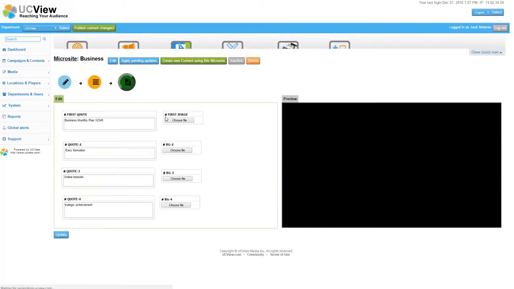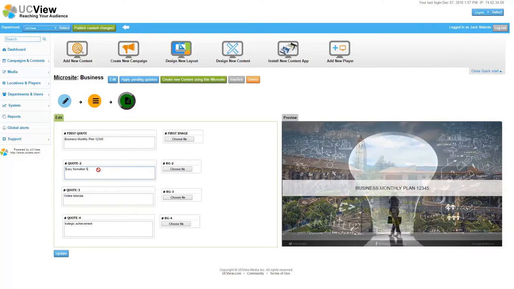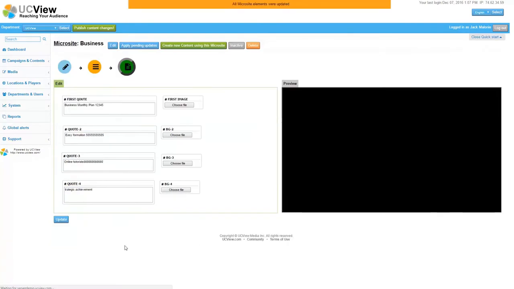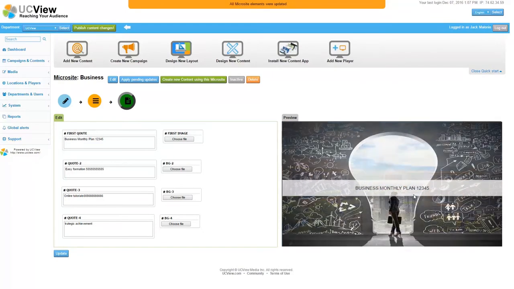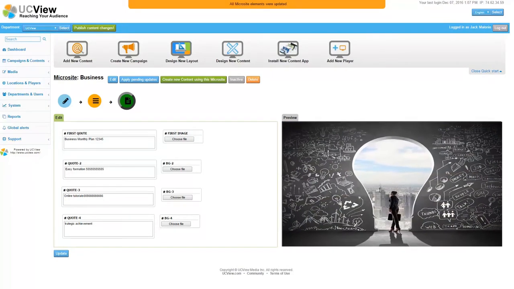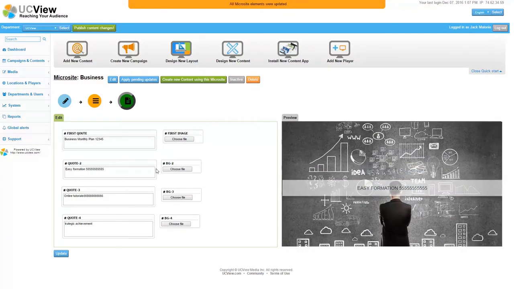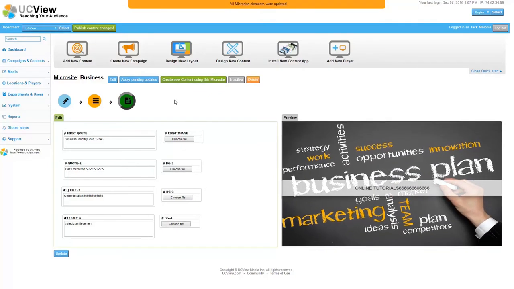One more thing to notice is that while you are updating content on the screen, when you press update, it gives you a preview of the content you modified, as you see here. But it's not published yet. This allows the user to preview the content, go over it, and then approve it.